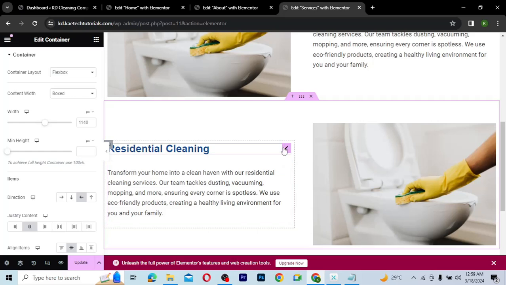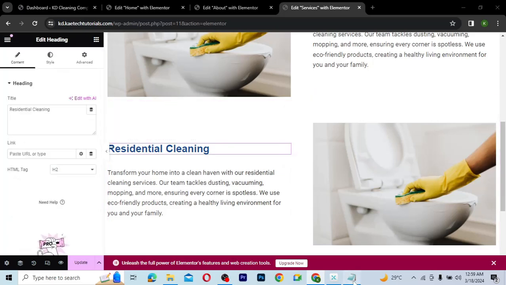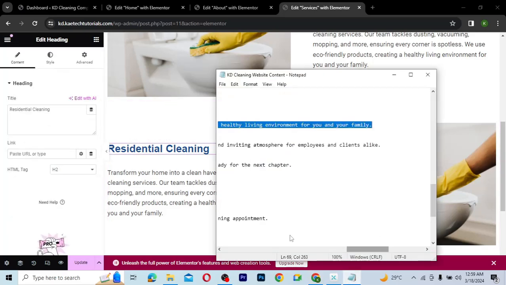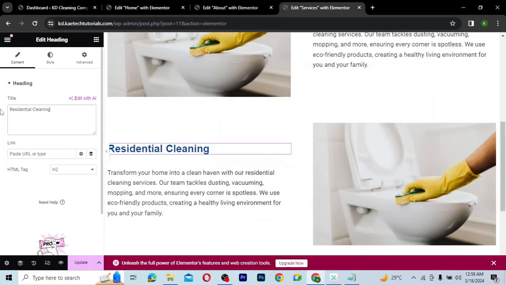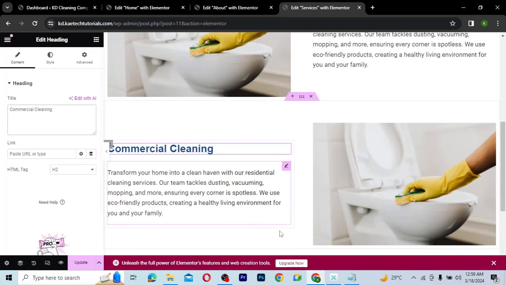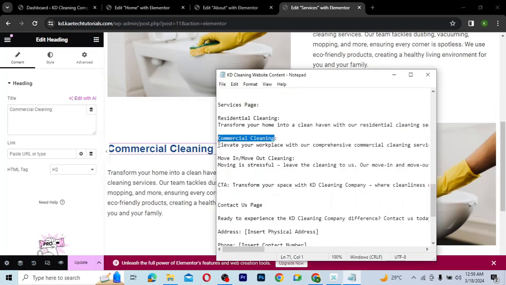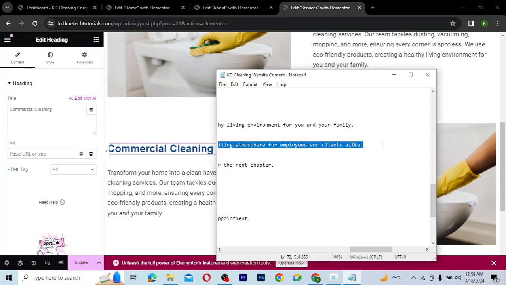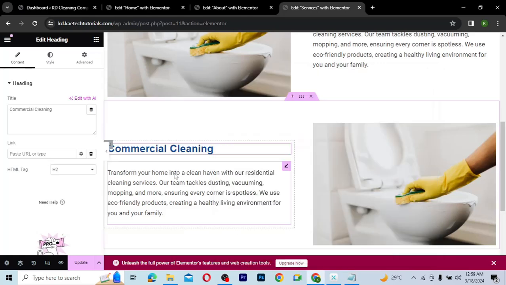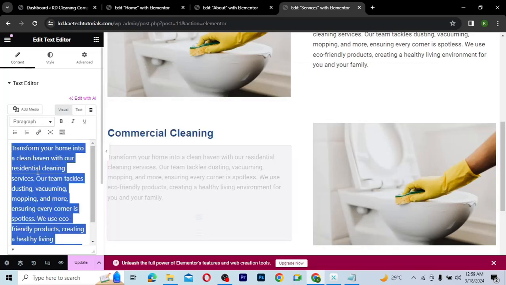And then with this one, I will use a different service. Okay, so which is what, commercial cleaning. So I'm going to just come over here and then copy everything over here. I'm going to copy it and then use it for this side also.